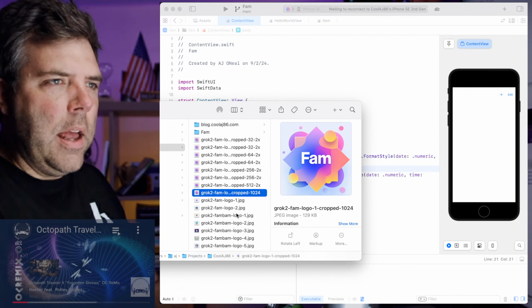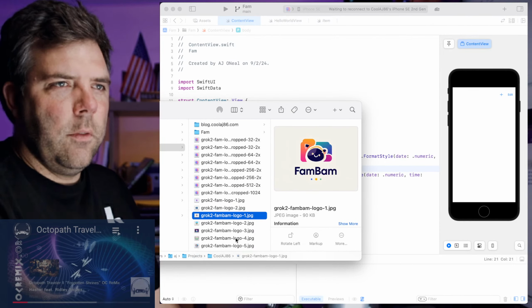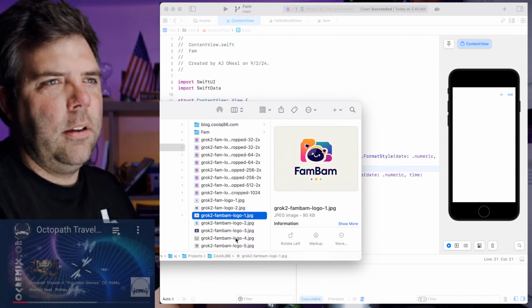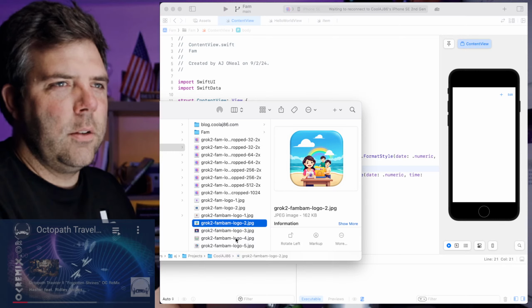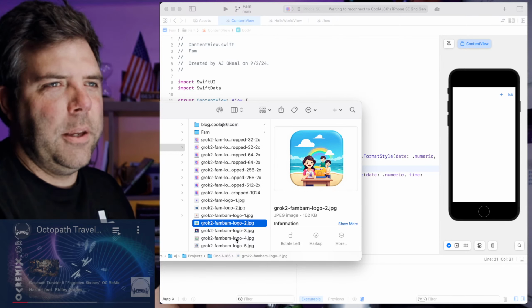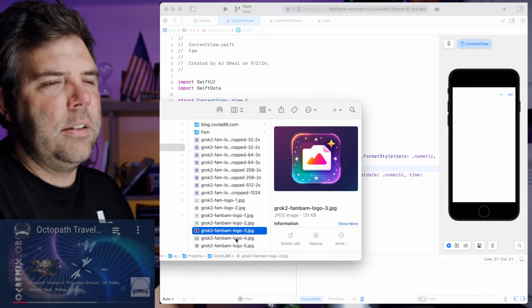All right, so we got Bam Bam. I don't know. Spirited Away. That looks like an app for children, but okay, maybe they're not as good as I thought.